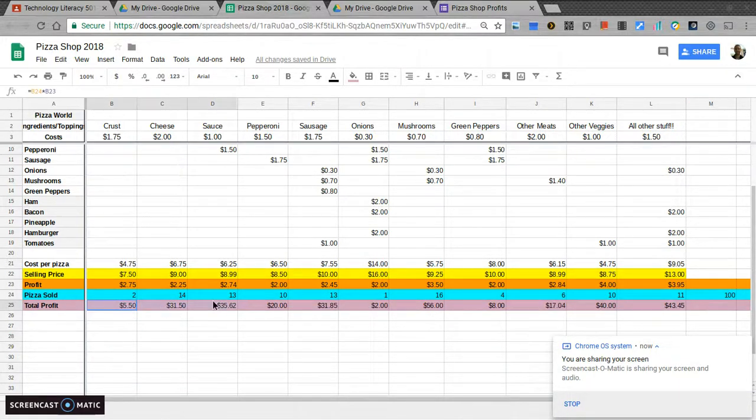I'm going to highlight these numbers, and I want to see how much money I make on opening day. I'm going to go up to my formula, sum, hit enter. Here I go, my final calculation, enter. Wow, look at this. I made 147 pizzas, and I made $414.79. Wow, that's a big number.